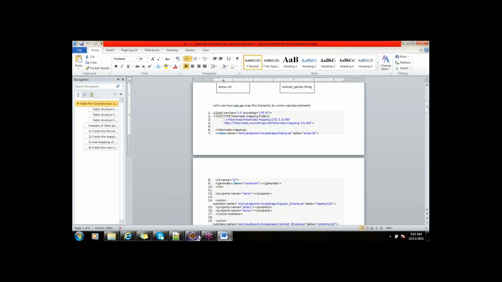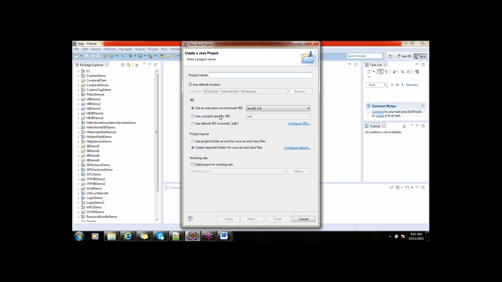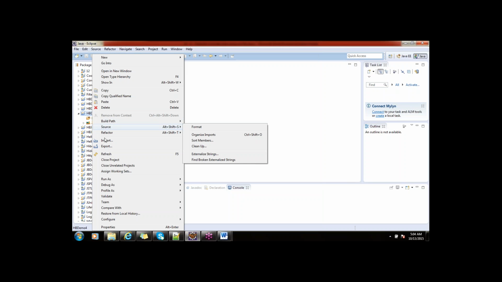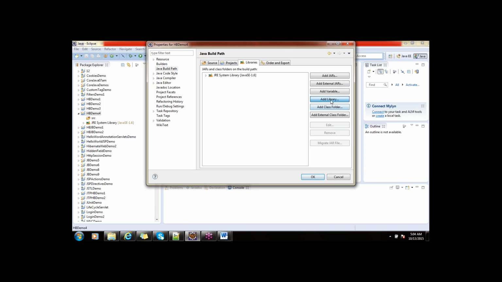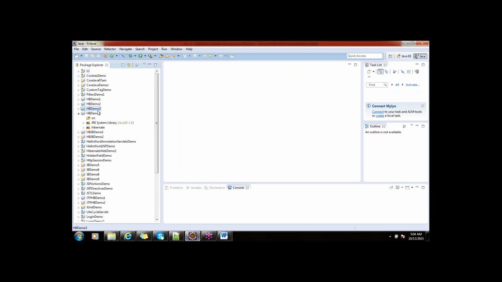So let me create a project. Java project. Number 4. Finish. And configuring the build path. Add library. User library. Hibernate. And from our previous sample, I'll copy this.